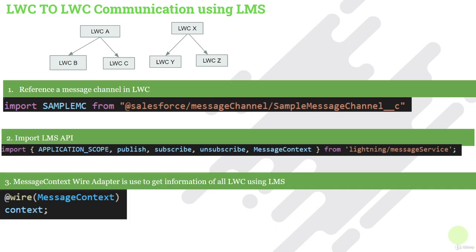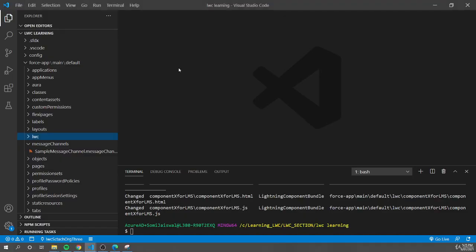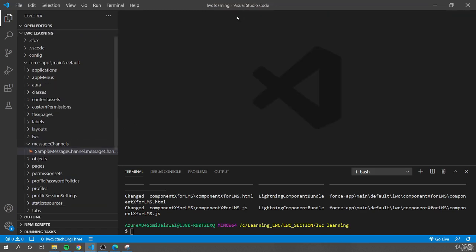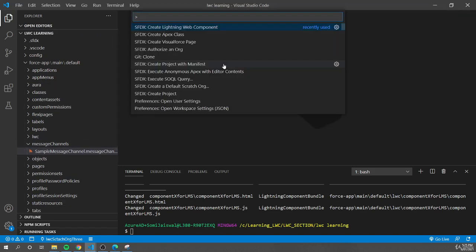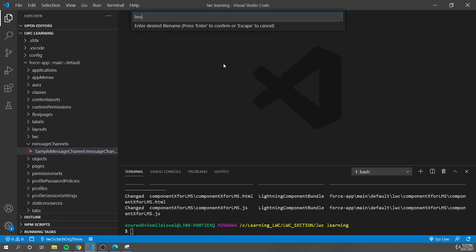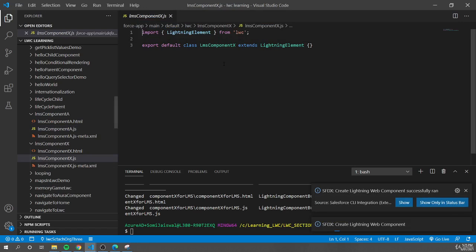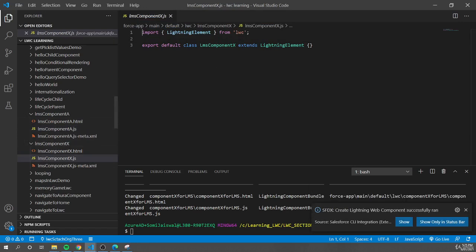So let's go to our VS Code. In the previous video, we already set up the message channel. We have given the message channel name sample message channel. So we're going to use this message channel for our communication. Let's create two components and we'll give this name LMS component A, and we'll create another component. We'll give this name LMS component X. So both components are created.